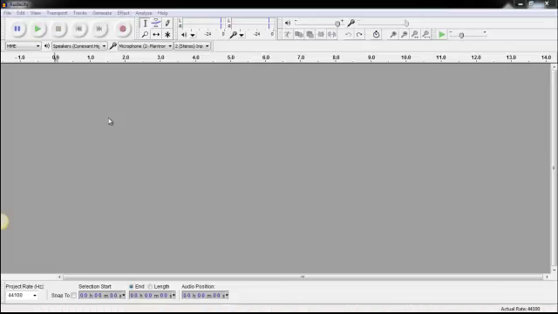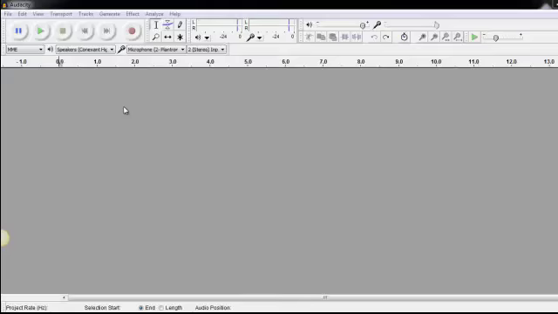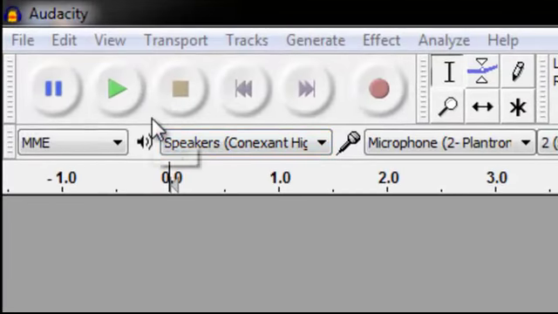This tutorial is going to cover basic recording in Audacity. The minute you open up the program, you're ready to record your first audio tracks. If you look to the top left-hand corner, you'll notice that it's got an 80s tape deck feel to it. We've got our pause, play, stop, rewind, fast forward, and record.